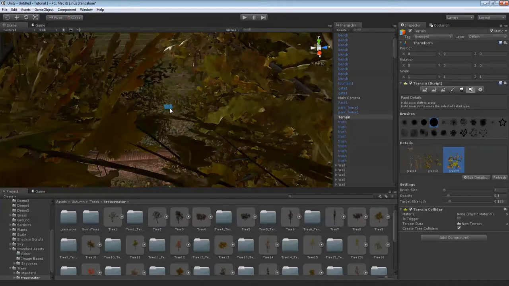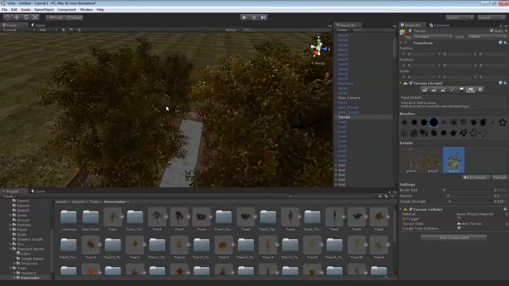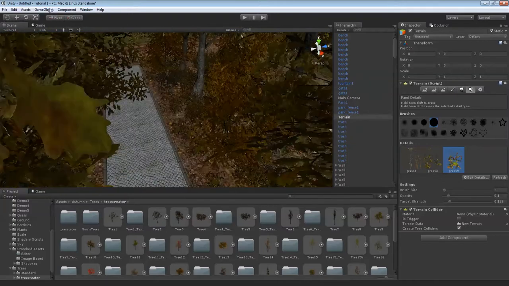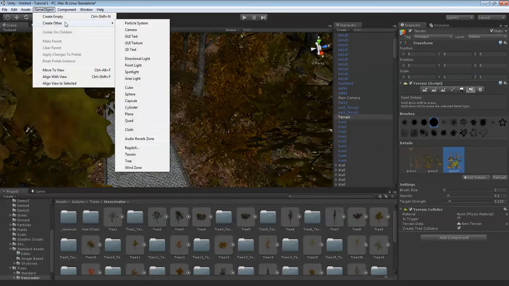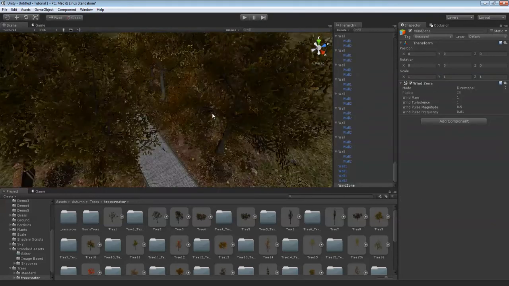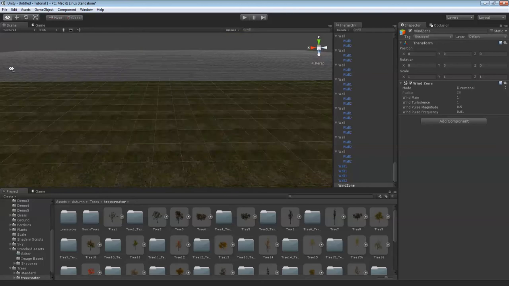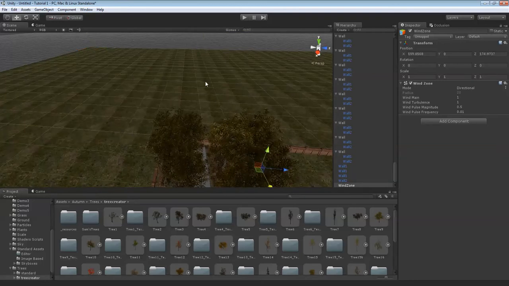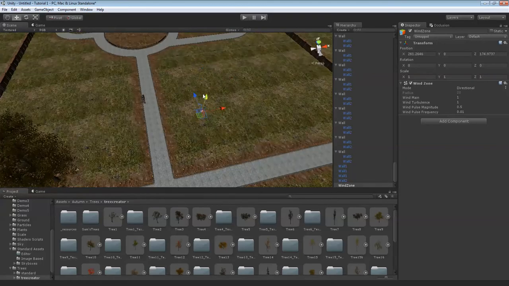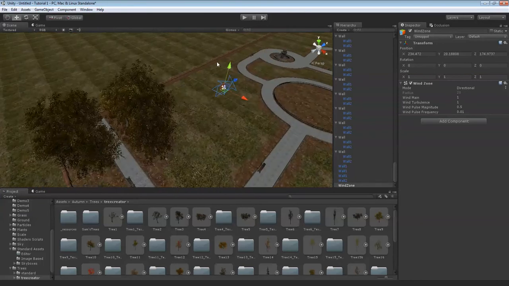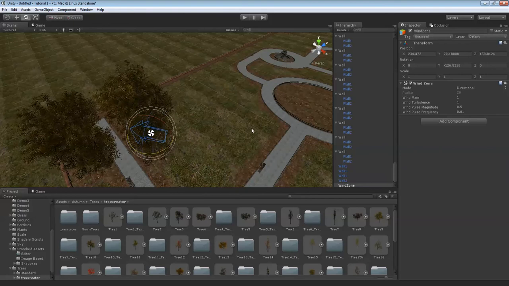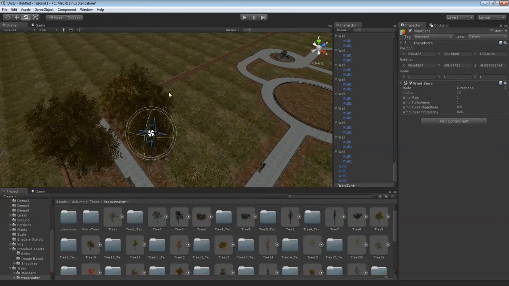Now these trees were created in a tree creator, which means they can react to wind. So if you go to game object, other, and create a wind zone, this will create a wind zone for the trees. Now it defaultly puts it into a corner, so if you drag it into the scene, you can lift it up. Doesn't matter where it is, but the rotation, as you can see, will change the wind direction and the angle. So we want the wind to be coming around about this direction and pointing down.